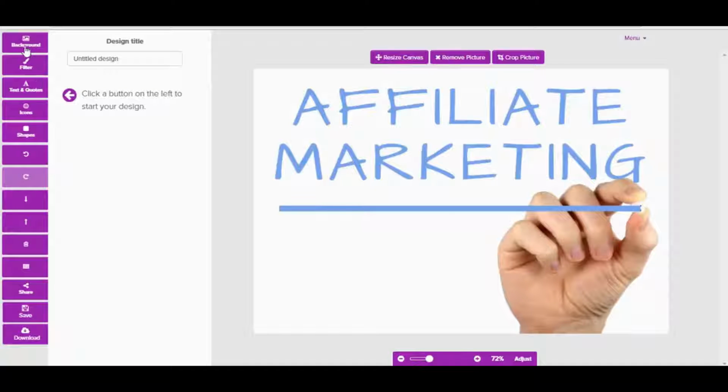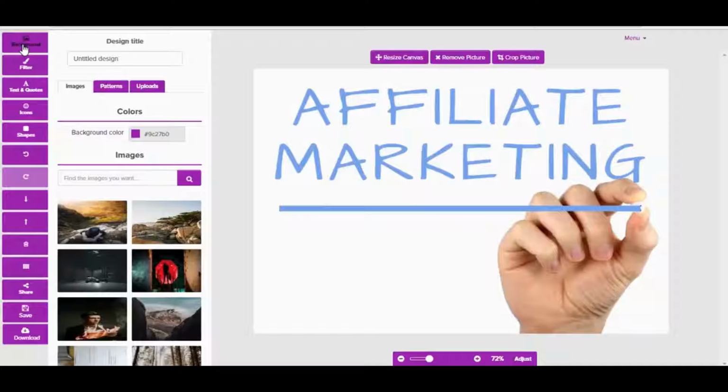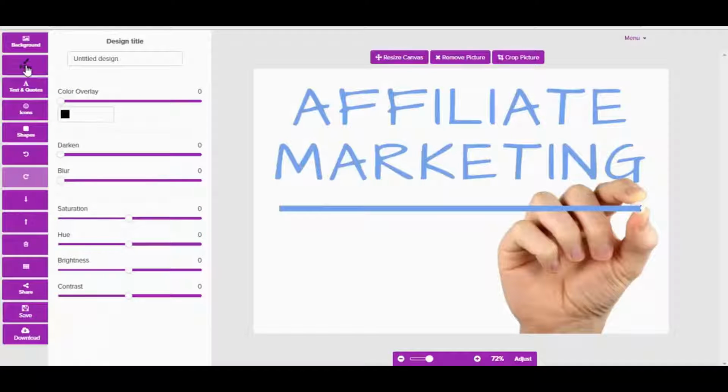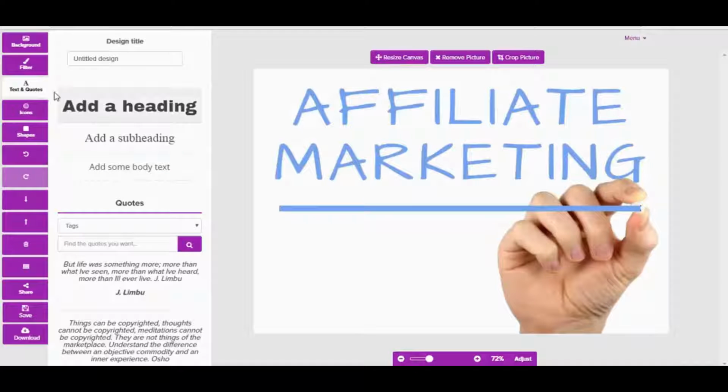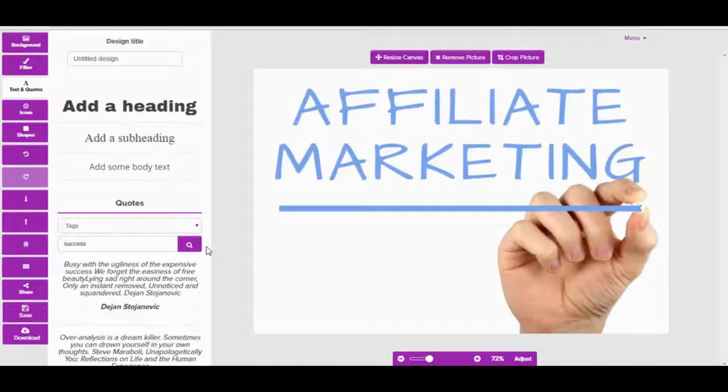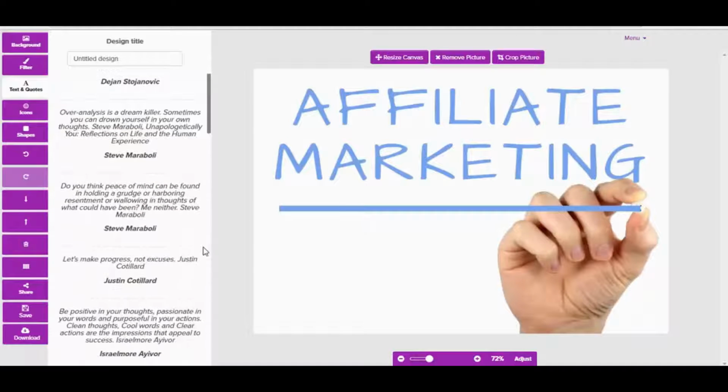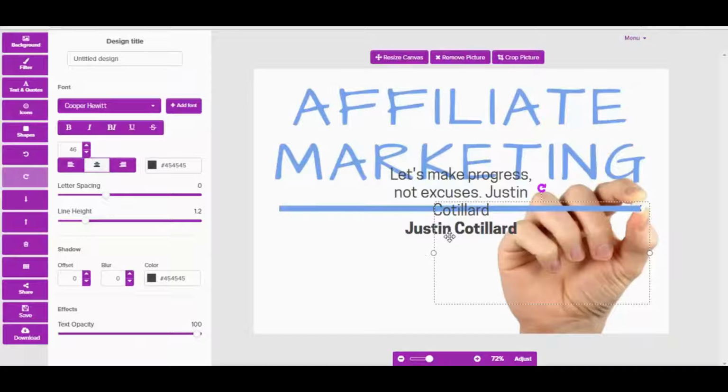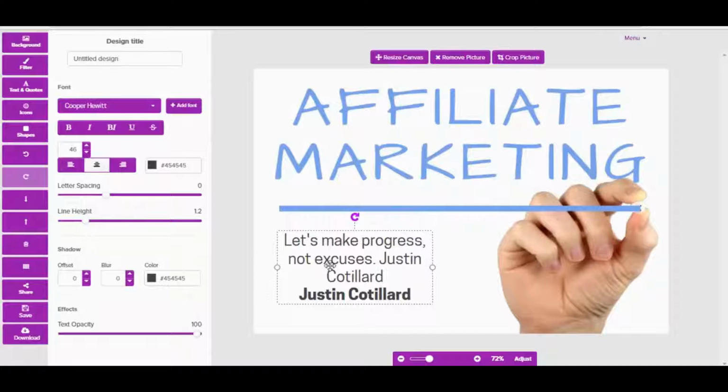And what you can do here, guys, is add backgrounds. We'll have a look at that in just a moment. You can add filters, but what I want to show you now is another really cool feature, and that's the text and the quotes. So the software is actually connected with a database of quotes, and let me just search for something in the area of success, and let's look for something that's not too long, that's going to fit into this image. Go with this one here, and I'm just going to put it here on the side.